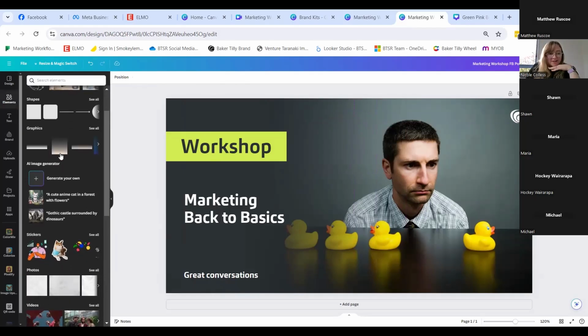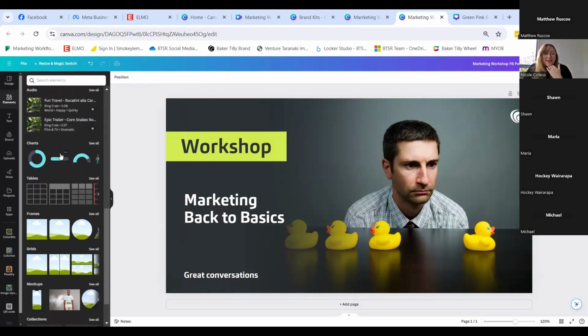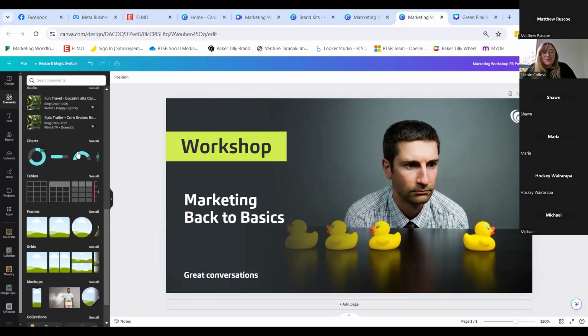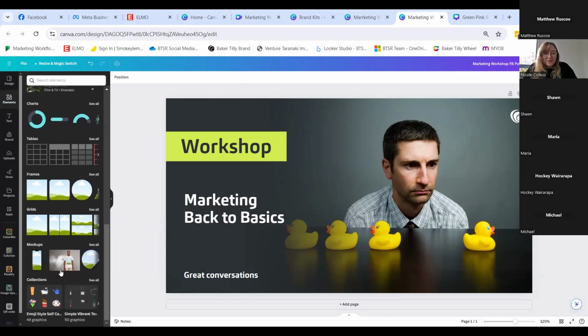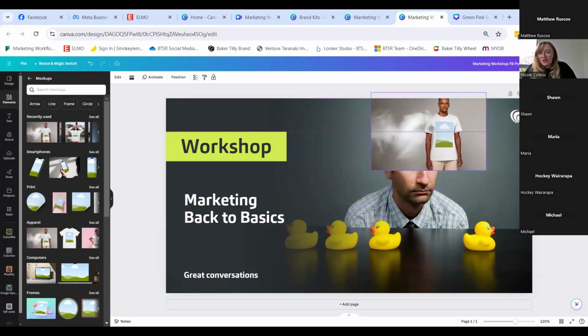In the elements, there's so many different things. So if you're doing any reports or anything for the club, you can do charts. There's so much in here. My favorite new feature is a mock-up. So if you had new t-shirts for the season and you want to show people wearing the t-shirt, I'm going to show this as an example.